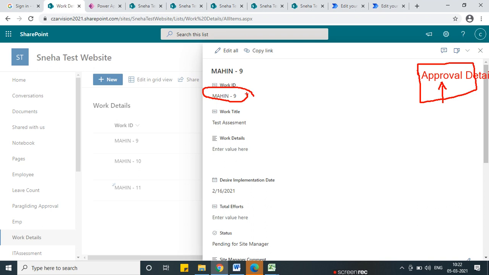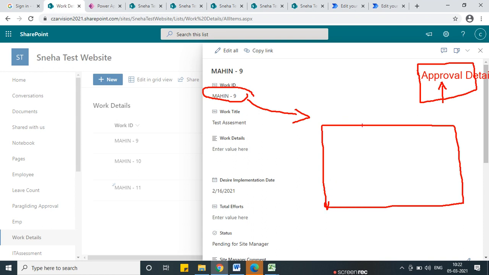With this work ID, once the user is redirected to another screen, on this screen we are creating a gallery, and in that gallery we are displaying our logs from the flow logs list. So here we are displaying the user logs. All the users' logs are here against that particular work ID.